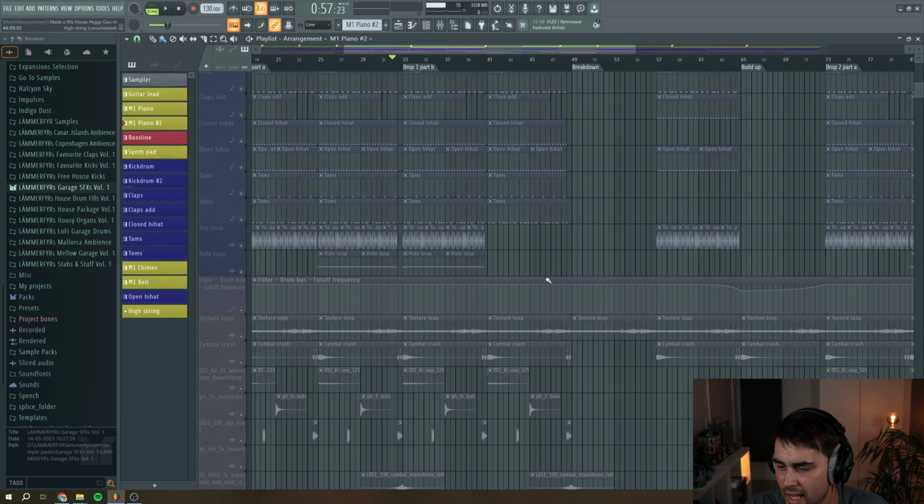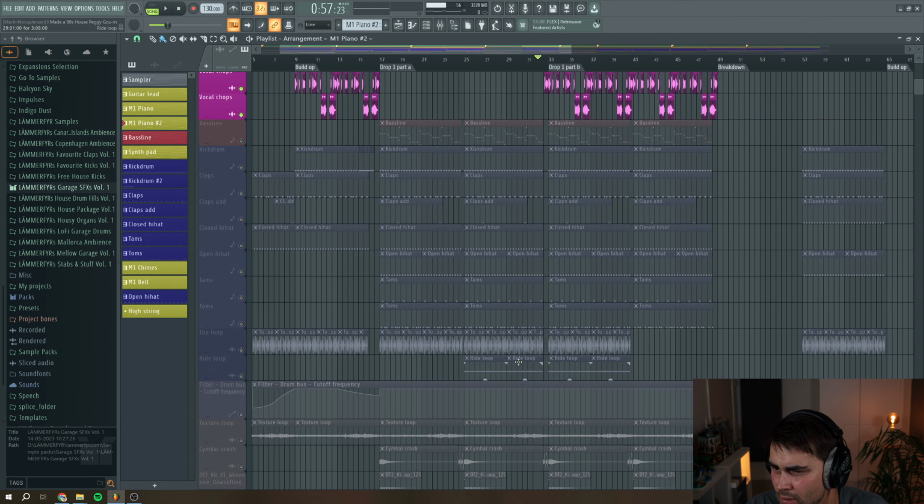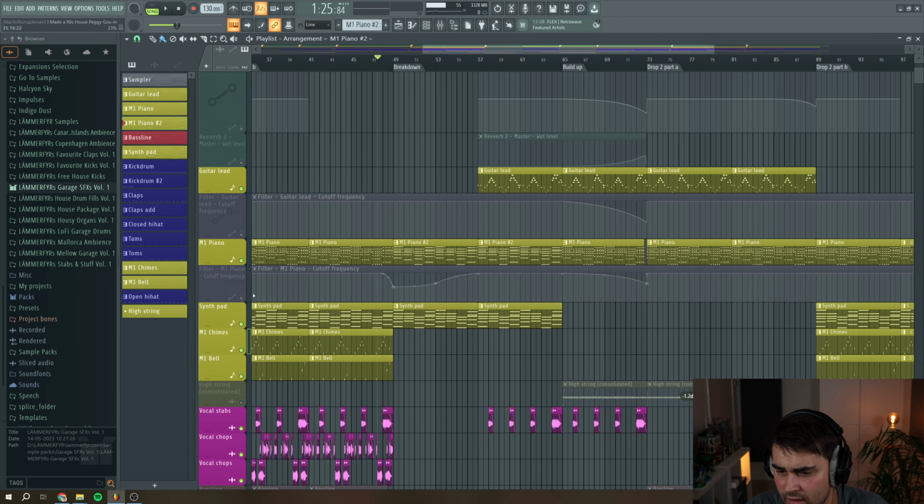And for the drums, I actually don't make that many changes. I'm introducing the ride loop and then taking it out, and also with the top loop. So it's also a matter of just taking stuff out and putting stuff in. So for the breakdown here, we have filter cutoff for the piano.